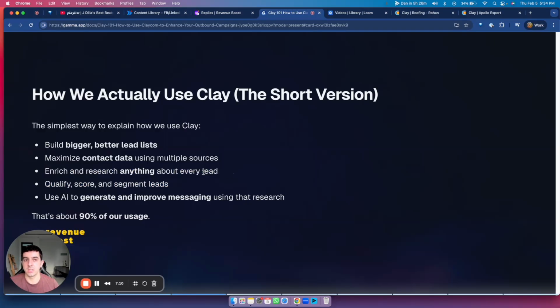So essentially, one of the main reasons we use Clay is because it connects to OpenAI and Claude and other AI tools. Honestly, if all it did was just be a really good spreadsheet that we can connect to these AI tools, that alone is very useful because we use that a lot.